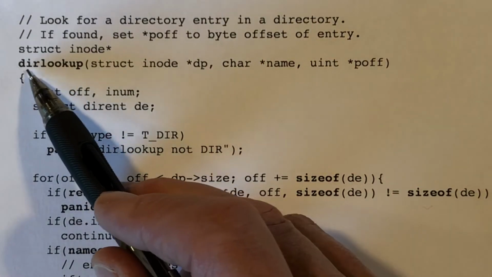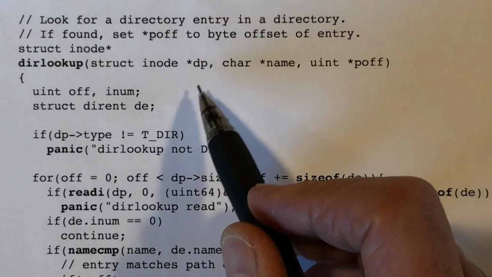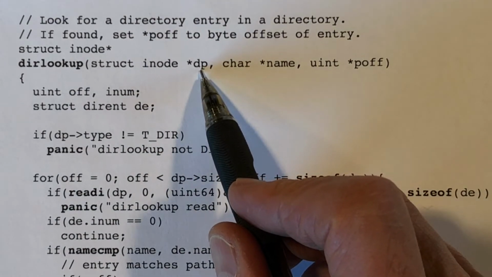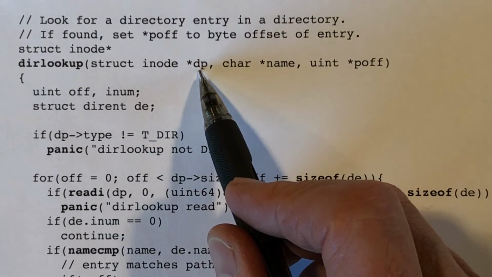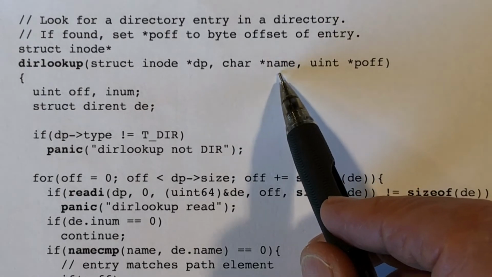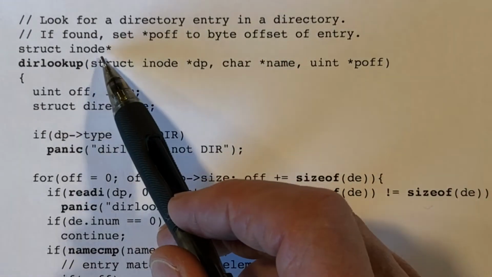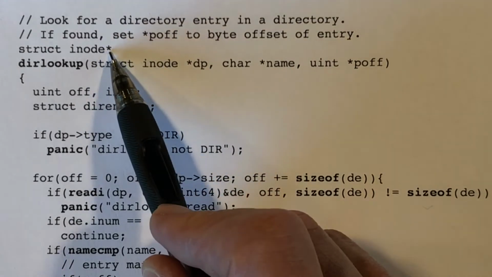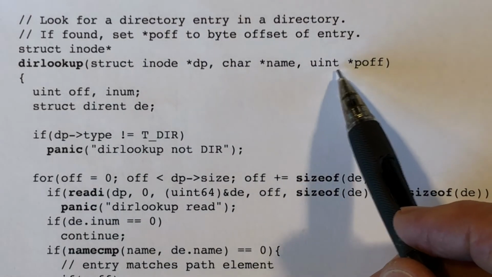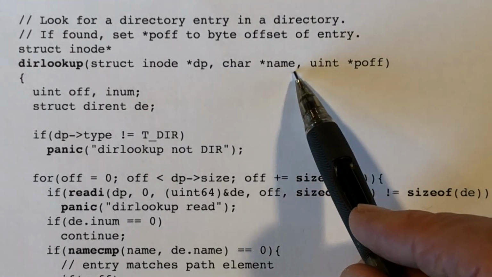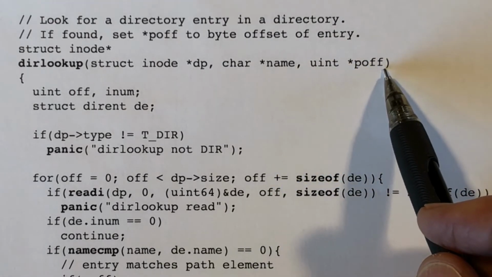Next, let's take a look at the directory lookup function. It's passed a directory, or more precisely, a pointer to a cached copy of the inode for that directory file, and a pointer to a string. It looks that name up in the directory, and if it finds it, it allocates a cached version of the inode for that file and returns a pointer to that. It also has the capability of returning the offset within the directory at which it found this name. And that could be useful if, for example, we want to delete an entry from a directory.